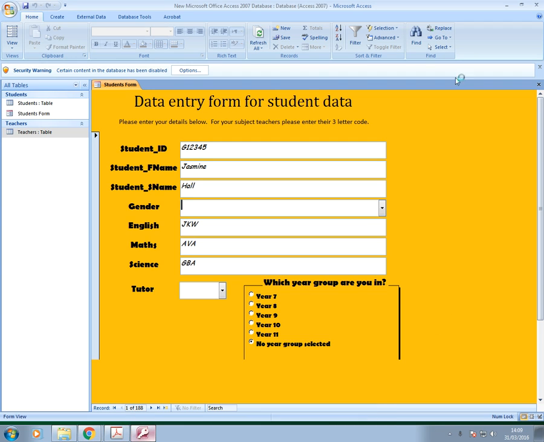Okay, in this video I'm just going to go through how to add navigation buttons to your form. So I'm in form view at the moment, and I've added all my fields. I'm quite happy with it. I'm relatively happy with the layout.